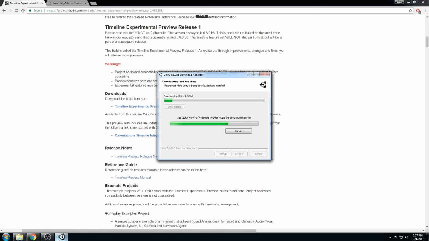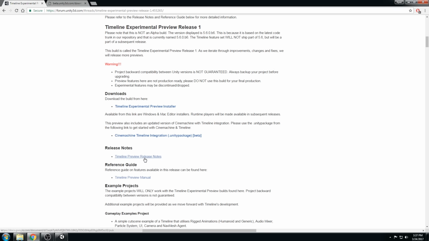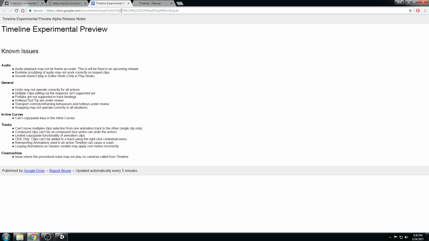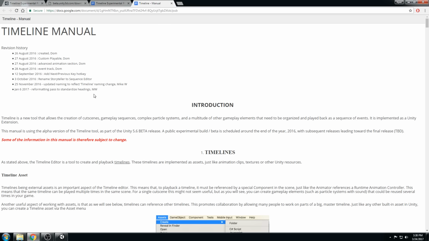Alright, so there's a lot of stuff to learn here. First of all, it's a great idea to go through the release notes and this timeline preview manual. These helped me a lot. Well, I guess this one didn't help me so much. There's some good info here on the release notes, but this document helped me a ton.